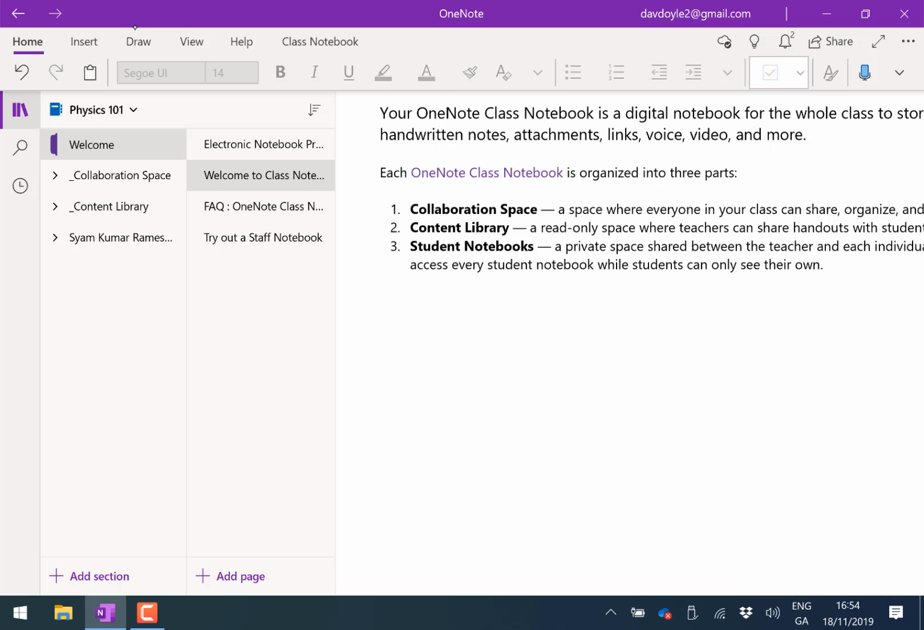The next part then is the content library. This is really the read-only section. The lecturer really controls this area alone. This is where any information, the rules, the expectations of the module, the various background bits, anything you want the students to read would generally go into the content library.